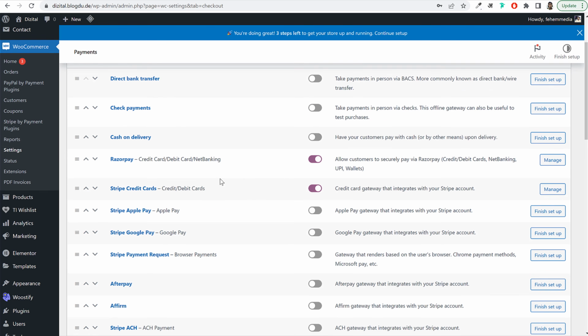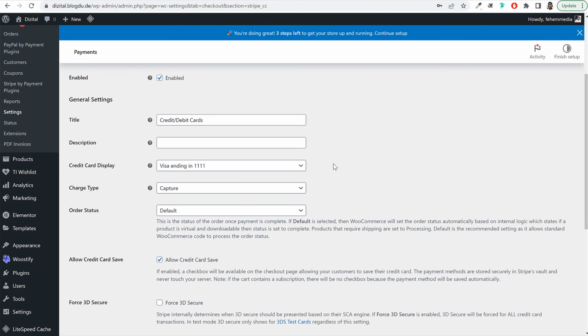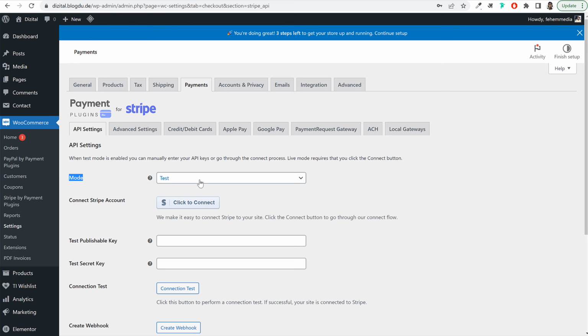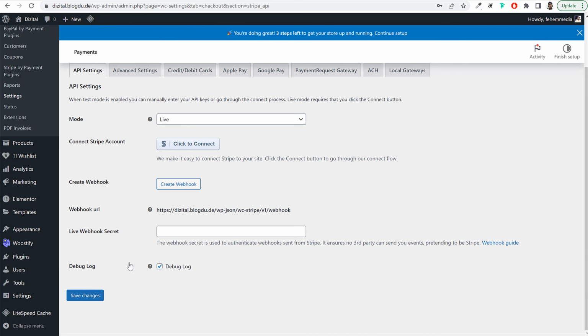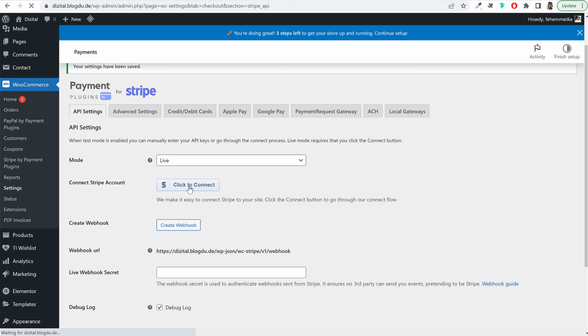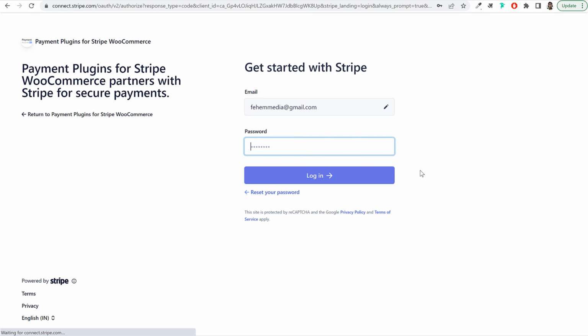Let's set up Stripe. So click on Stripe credit cards. And in this also, again click on API settings. Under mode, select live. And after that, first click on save changes. Now click on click to connect. Again, it will open a new tab and you will have to log in to your Stripe account. So enter your email address, log into your Stripe account.